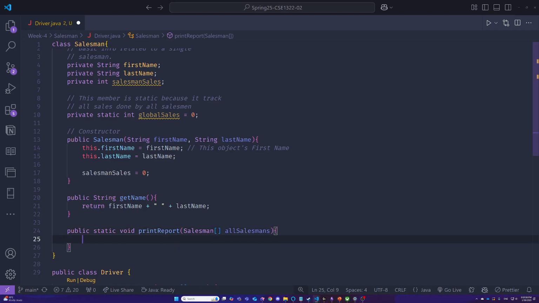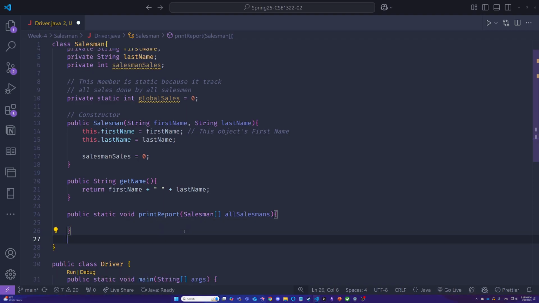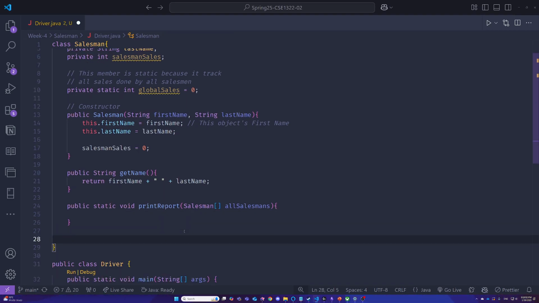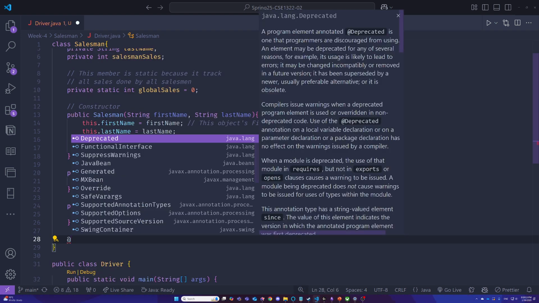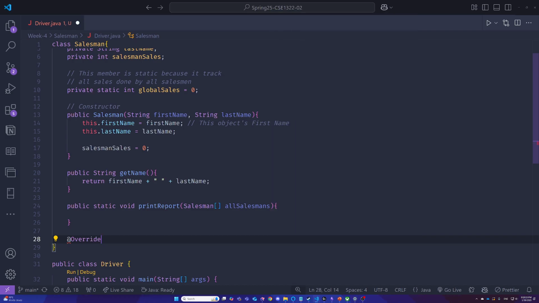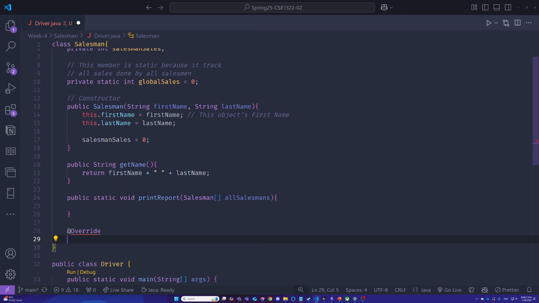So before we move on, the next thing that's going to be really useful: we have one way to get the first name and last name, right? We could have a getter for salesman sales, but I want to show you all the different things that we have learned so far and how we can use them. So let's override the toString method. So public string, since it returns a string, toString, like that.